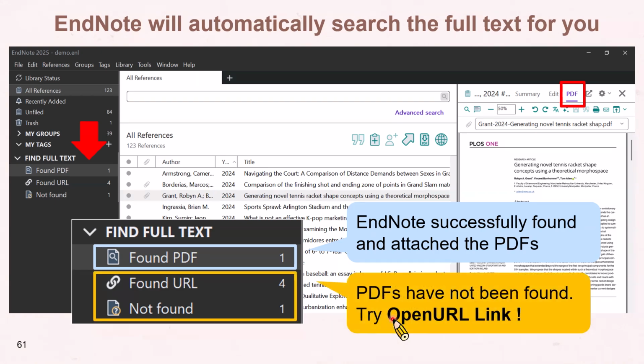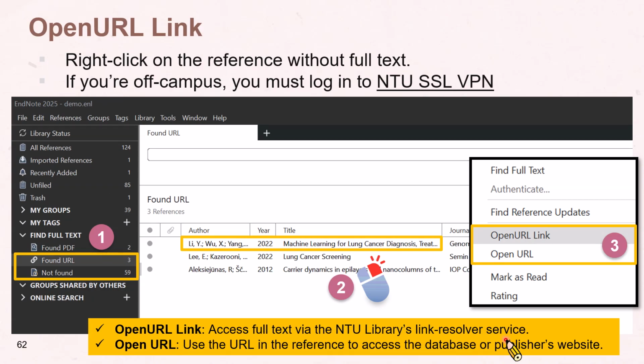If it's Not found or only Found URL, don't give up. You can try the Open URL link. If you want to use the Open URL link, just right-click the reference without full text. Then you can try Open URL link or Open URL. You might be able to find the missing full text through NTU Library's website or the publisher's website. Then download the file and attach it to EndNote.